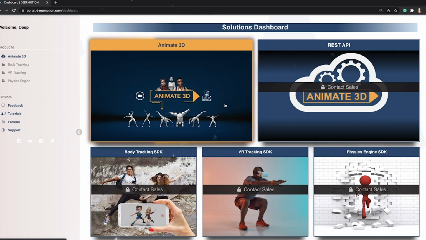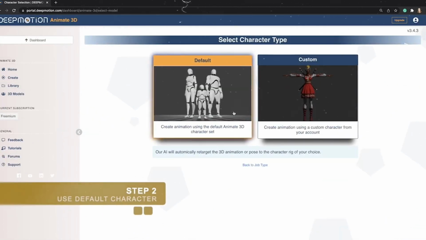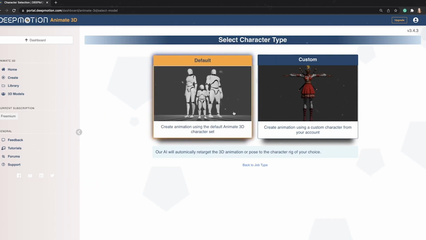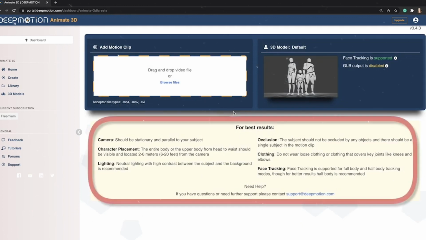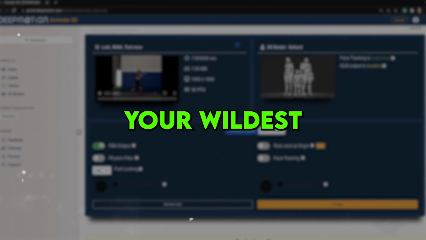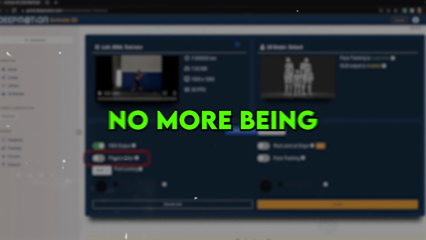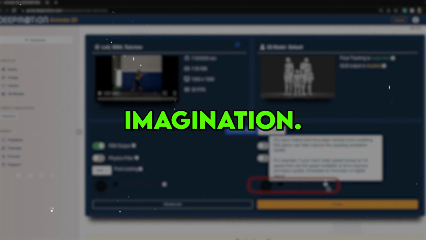Oh, and let's not forget about creative freedom. DeepMotion's tools set your creativity free. You're not bound by limitations. Instead, you can explore and experiment with different styles and techniques, just like a wizard. Whether you want to create ultra-realistic human animations or invent entirely new character movements, DeepMotion offers the flexibility to bring your wildest creative visions to life. No more being bogged down by technical stuff. You're free to soar high with your imagination.